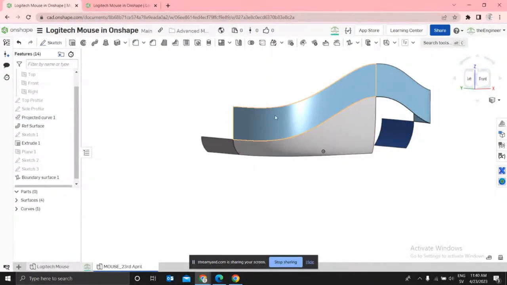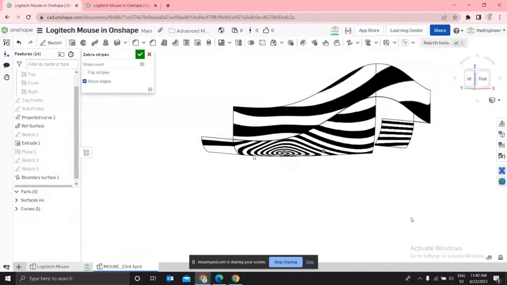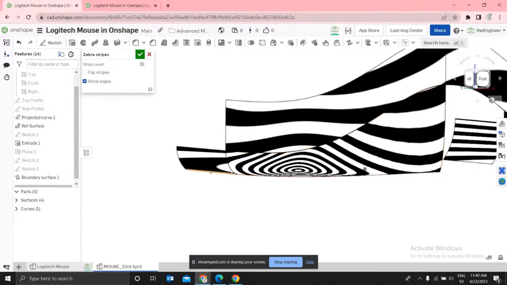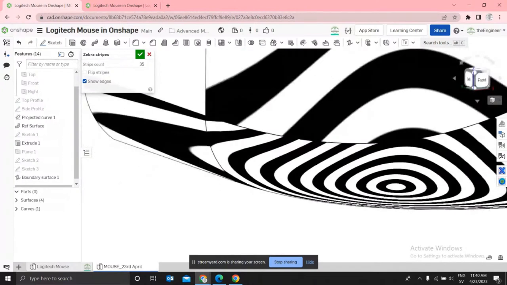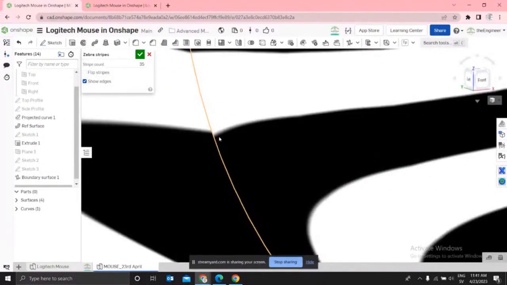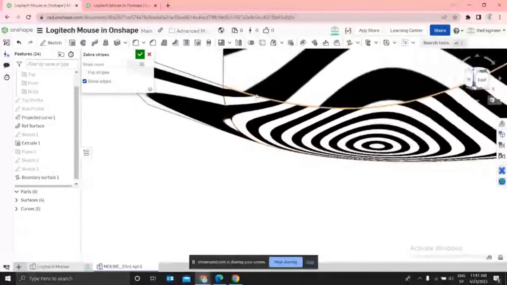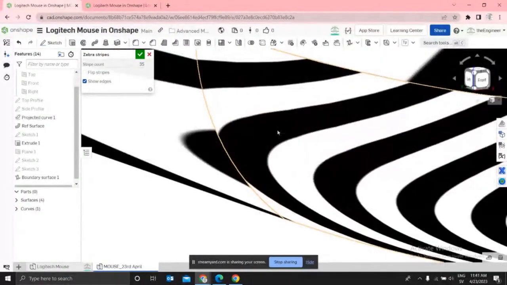Something very important is, let me first of all select okay. Let's do some analysis of this surface we have just created. If you go to this icon, go to curvature visualization, zebra stripes, you can see that this surface doesn't have good contours. We don't have good continuity. This one is called surface analysis. You have to analyze your surface to make sure that they have a smooth continuity. You can see here, we don't have smooth.